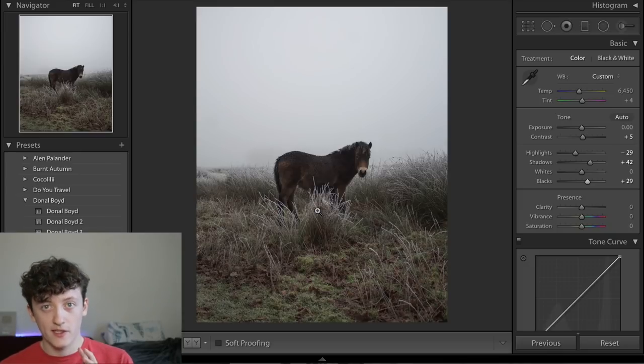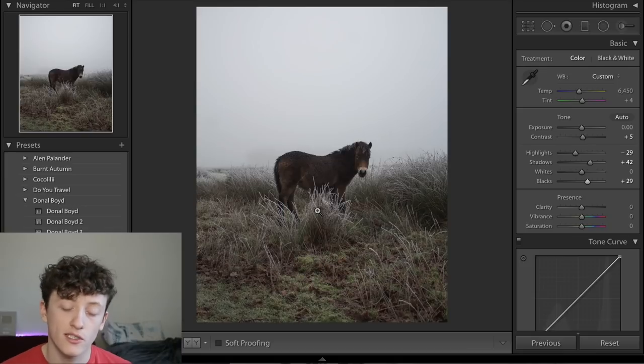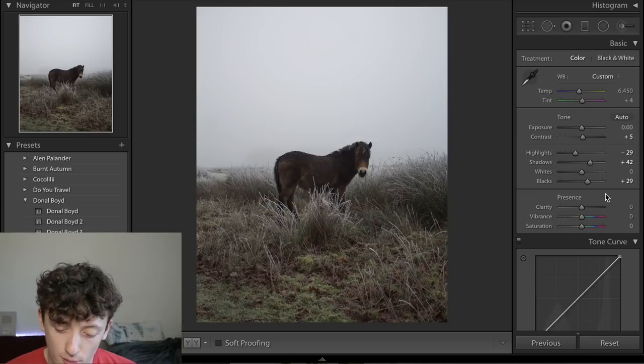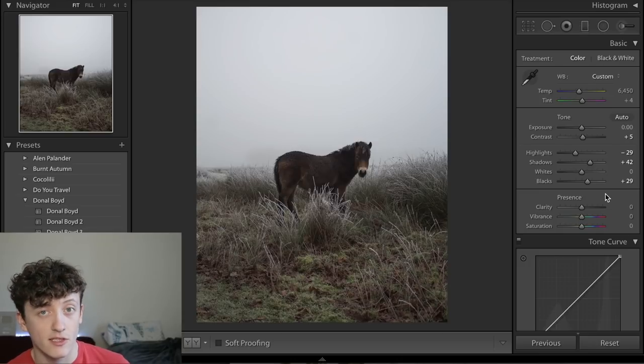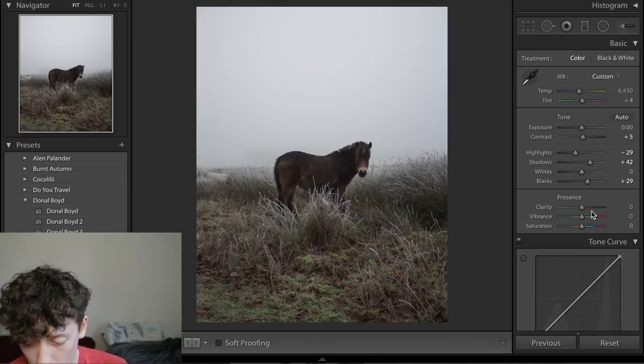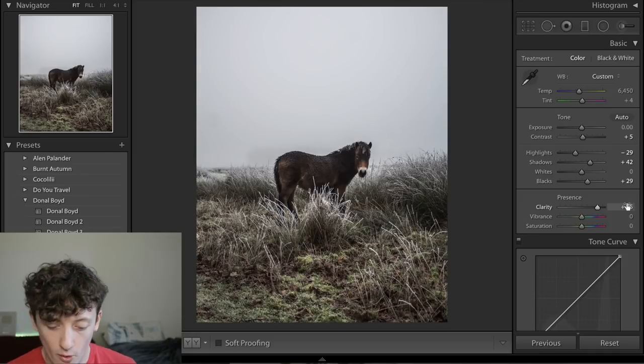Okay, so the next thing that's really going to make or break this image, that's really going to push it towards Donald Boyd's style, is adding in clarity. Now, I always advise my students not to put in too much clarity, because if you put in too much clarity, sometimes you can ruin the image. But in this case, in Donald Boyd's case, he adds in a load of clarity. So we're going to jump in and just add in about plus 70, plus 75, like, we're really not holding back on the clarity here.